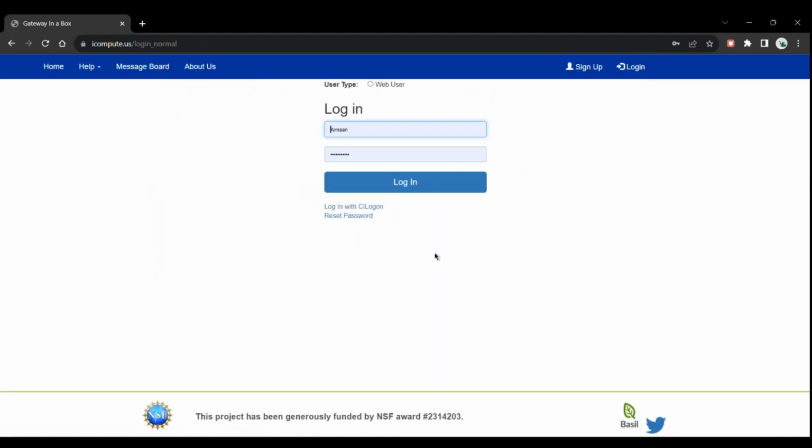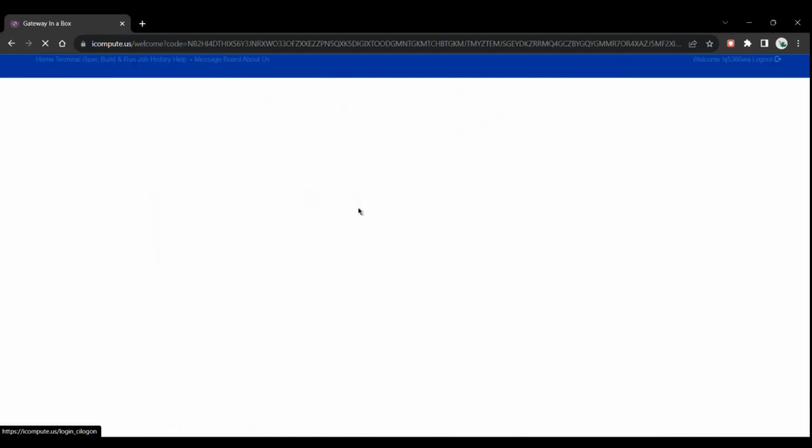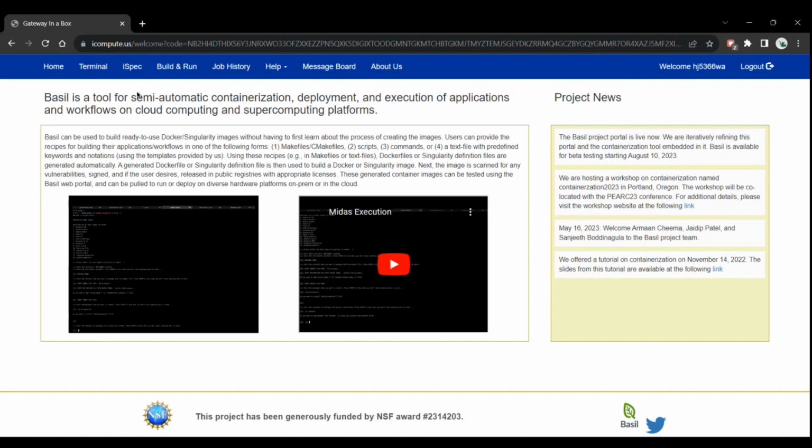There are two basic ways to log into iCompute. The first one would be to create your own account using your email account. And the second one would be to log in with CI logon, which is basically the case for any university or research accounts. I'm going to log in with CI logon because my credentials are already in there. And once we're in, we're going to head over to the iSpec tab.